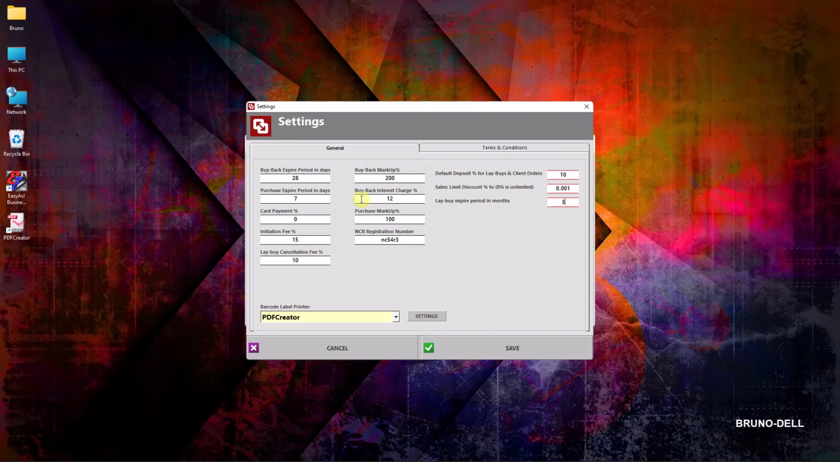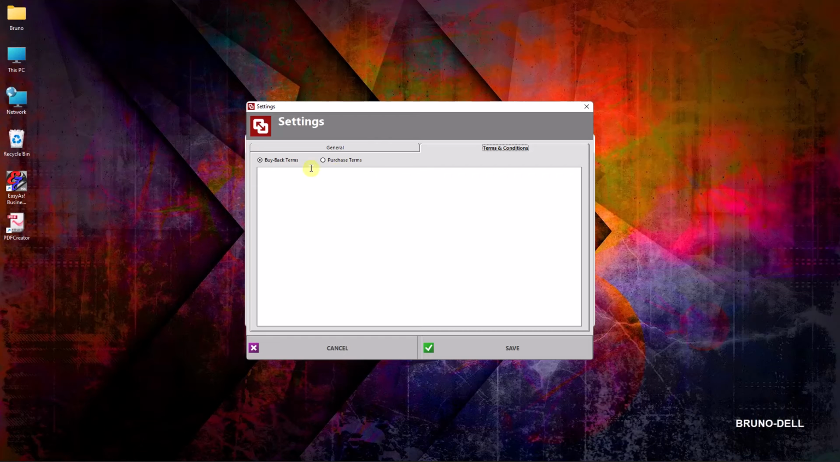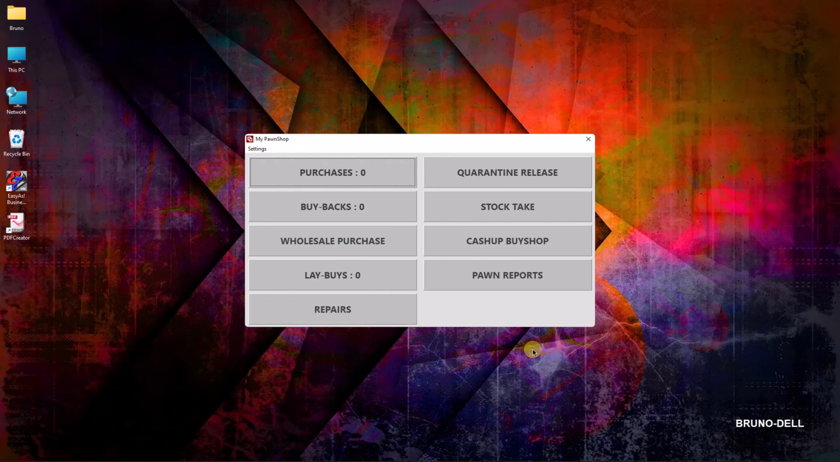Okay, so you'll first have to set up your settings. There you can put in your buyback and purchase terms and conditions. Obviously I don't have any at this stage, and I click save. Okay, so that's point number 1. First, set up your Pawnshop settings with those settings I just showed you.